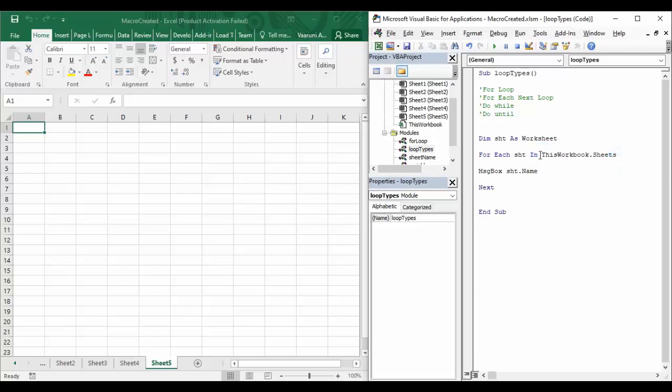Now this workbook, we know, is an object which is used to refer to the present workbook. When we write .Sheets, it is going to hold the collection of the sheets that are available in the present workbook. So ThisWorkbook.Sheets basically holds the collection of all the sheets that are available in the current workbook, and all of these sheets would be stored in SHT one by one.